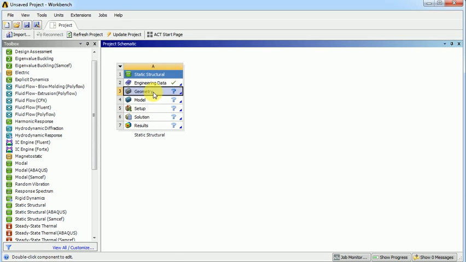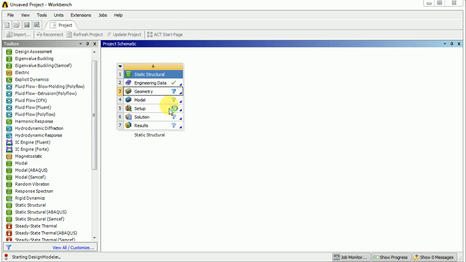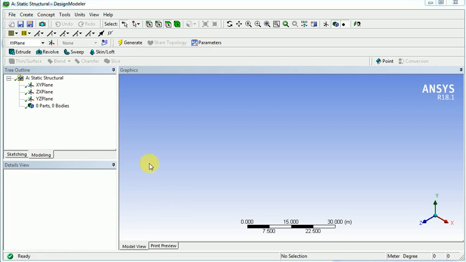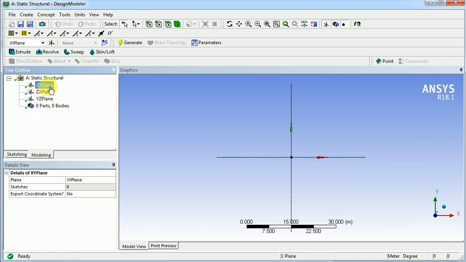Right click on the geometry and click on New DesignModeler Geometry. When we click on this, a new DesignModeler window will pop up where we have to define the geometry of the problem. Let us start with defining the length. I am drawing a line in the XY plane. I can view the XY plane normal to the screen by right clicking on XY plane and clicking on Look At.